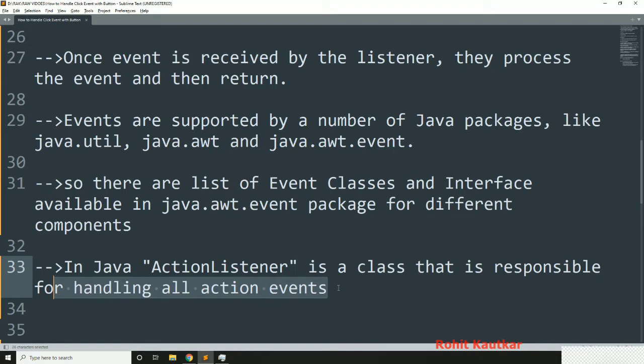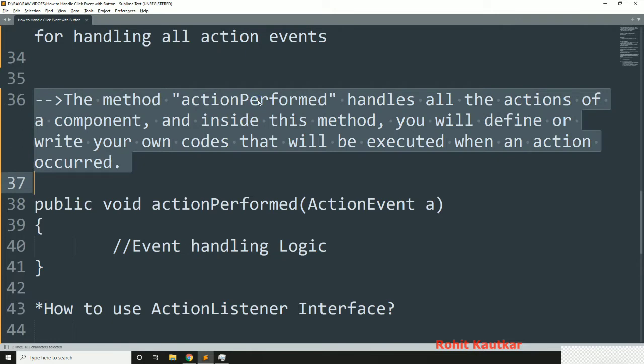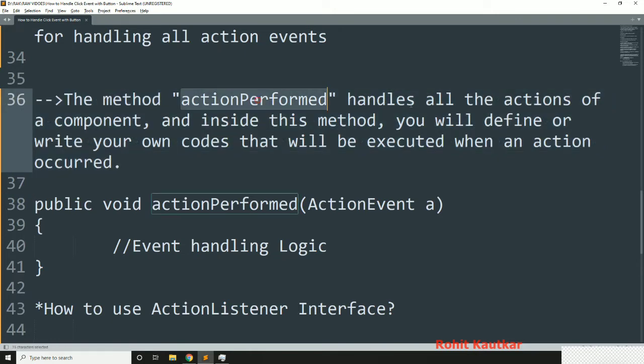on a button, click on a menu item, etc. Okay, so the ActionListener interface has one method called actionPerformed. This actionPerformed method basically handles all the action events of a component, and inside this particular method we will define the logic of how we need to handle our event.